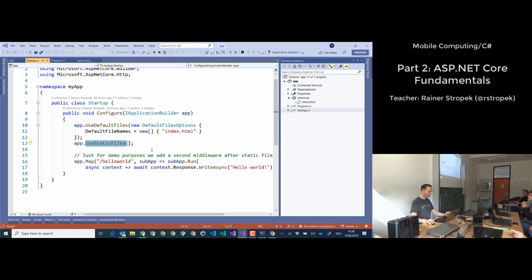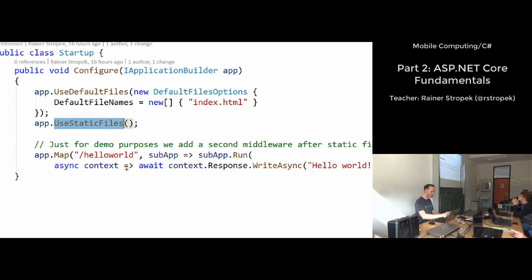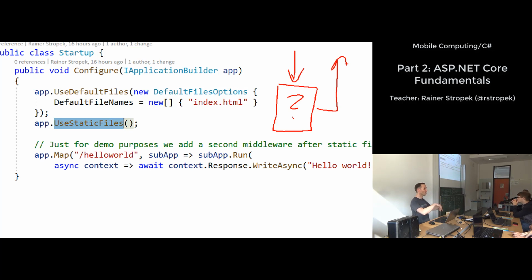Now let's take a look at the pipeline here. The first element in the pipeline is this one. The request comes in. The first element in the pipeline asks the question, do I have the requested file? In my case, index.html. If yes, if I have the file, I will return index.html. If no, if the user asks for something strange where I don't have a file with that name, I will just pass the control on to the next element in the pipeline. And this is my element down there. In this element, I'm asking the question, did the user request something from the folder /helloworld? If yes, I'm answering with hello world.